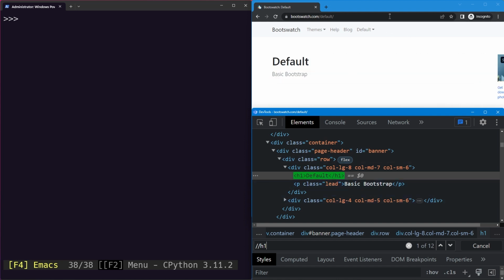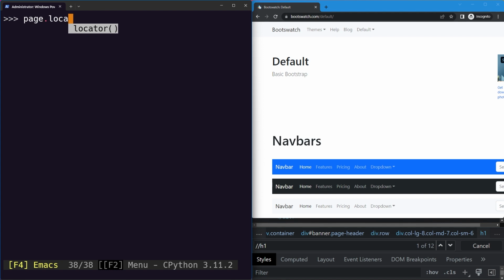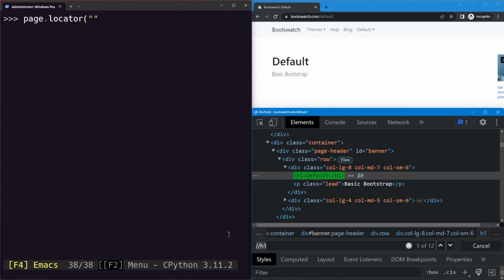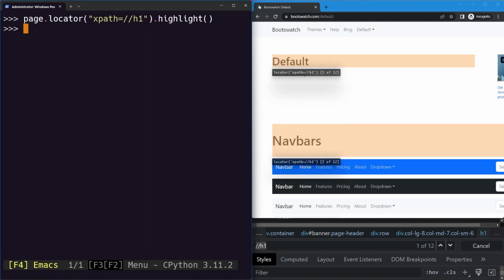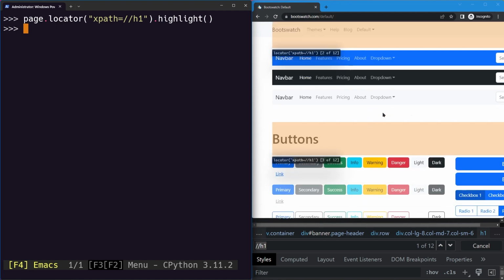Now to test the same with Playwright, we can use the page locator method. And instead of the CSS string, we can provide it the XPath string. And just like CSS, we can prefix our selector with xpath equals. Now it is optional because Playwright will detect whether it is an XPath or CSS selector. But if you want, you can explicitly define it as well. And here we would just like to select all the H1 elements relatively. So now we can go ahead and highlight all of the H1 elements, and you can see that does it.